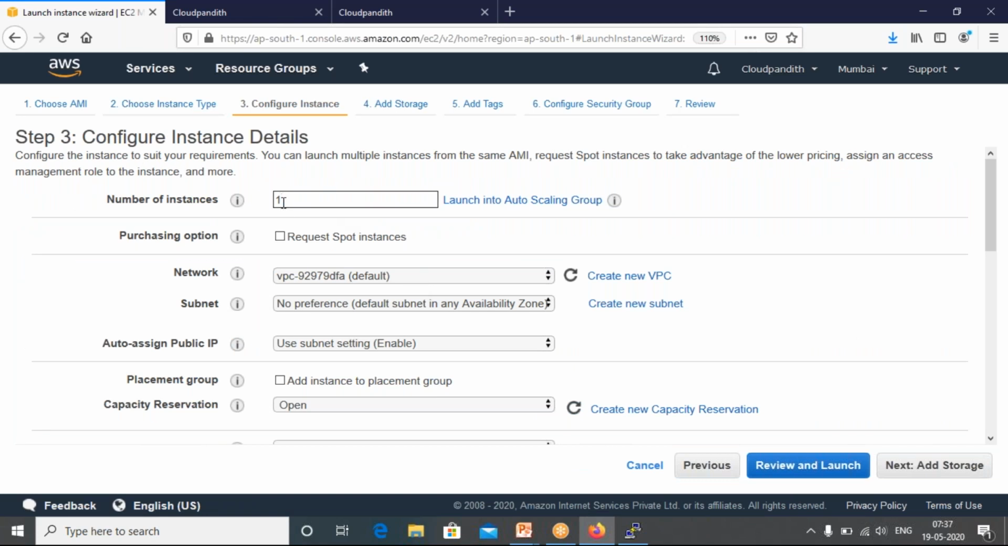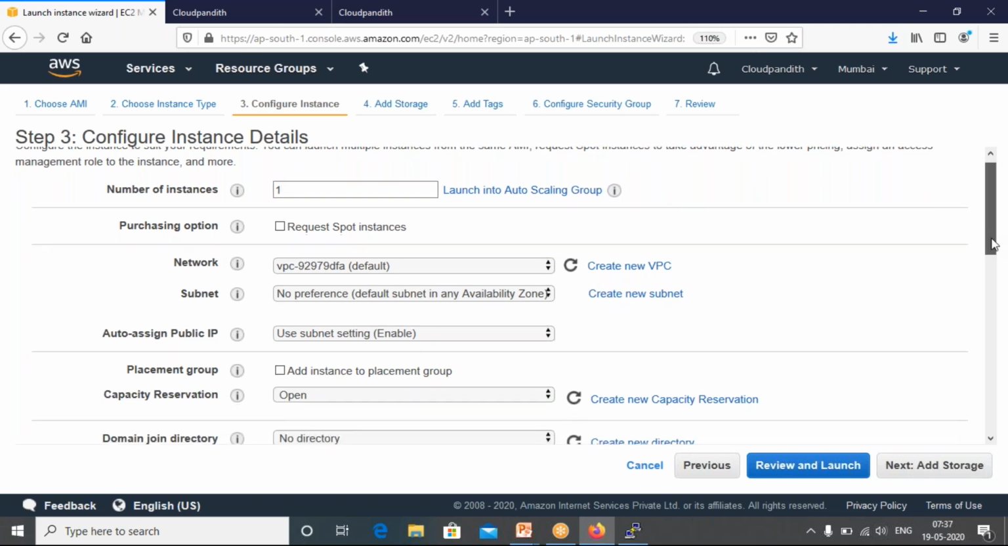Here, how many instances we need. So let me show you. Let's say, okay, let's go with one. Then later I will show you how you can create multiple instances.